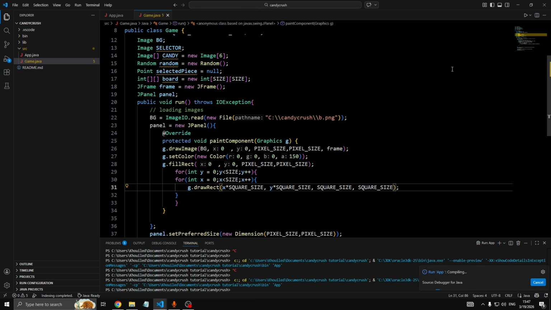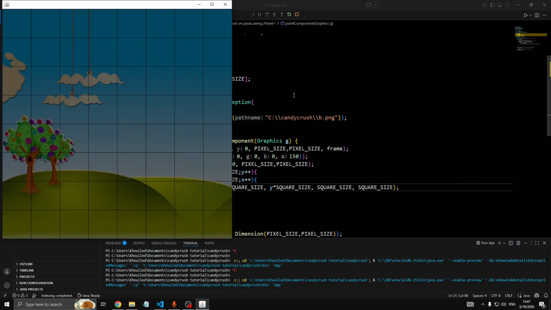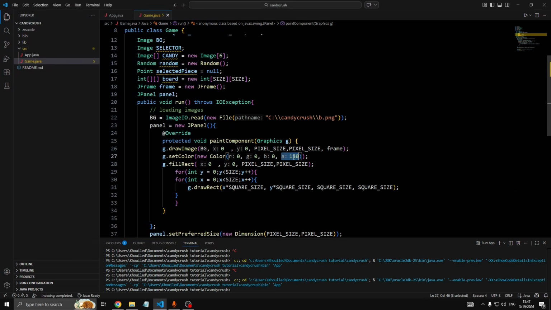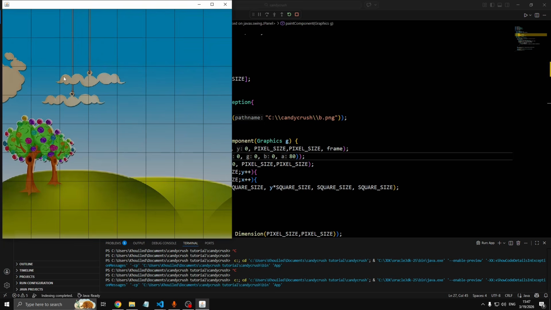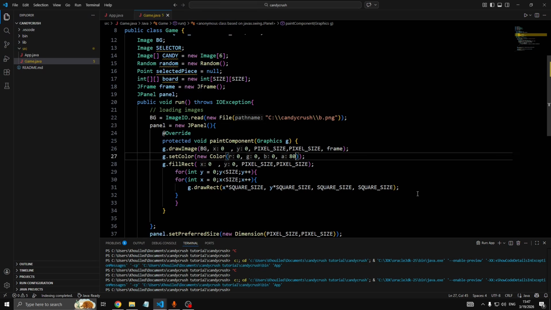Now if we run the program, as you can see, there's our grid. But I think I'm gonna turn this down a little bit more so we can see it. Let's do 80 maybe. Okay, so now you can see our grid better, and it has 8 squares on both sides.